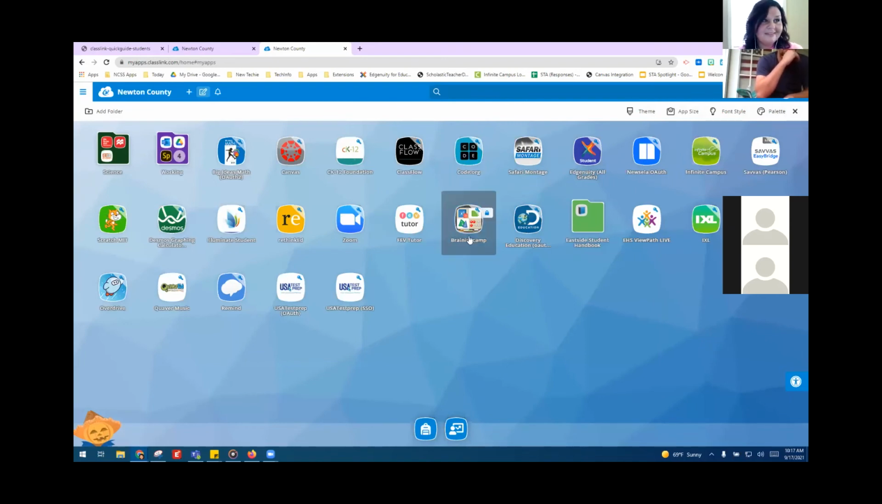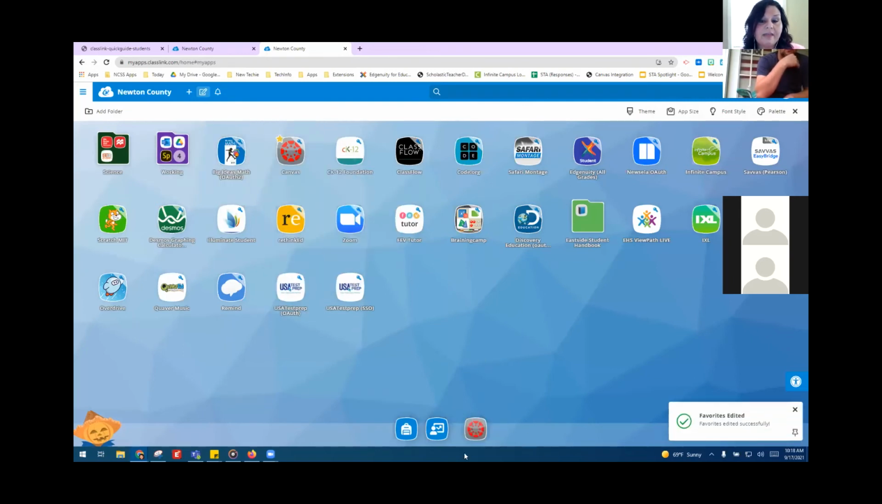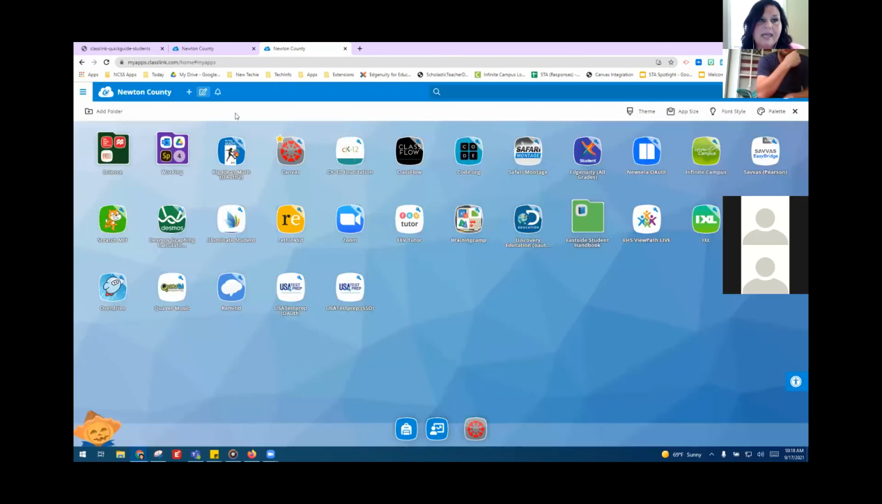Are we good? Just to recap, what have we been over? We've been over right-clicking and adding to your favorites bar down here for easy access during class. That's not what your child likes. It also does give it a star, so it kind of stands out a little bit. You can go into edit mode and create those folders. You can even change the folders.